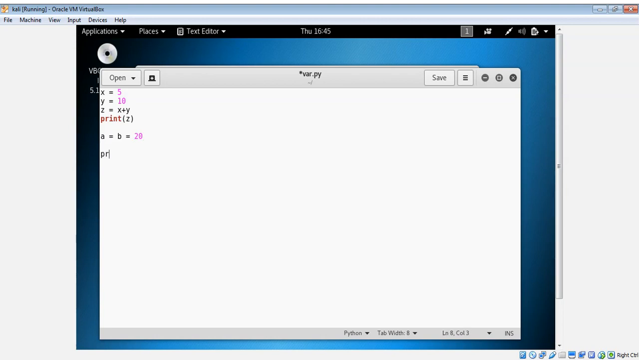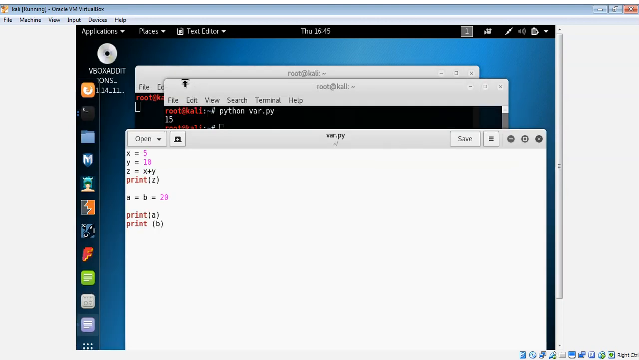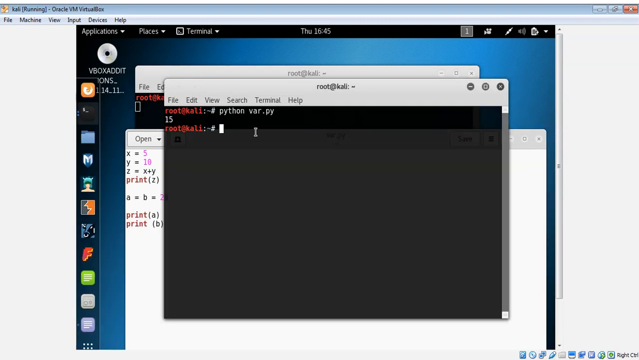We can print the value of a, then we can print the value of b. They both should have 20. We can run the program again. You can see it printed 20 20 for both of those variable values.